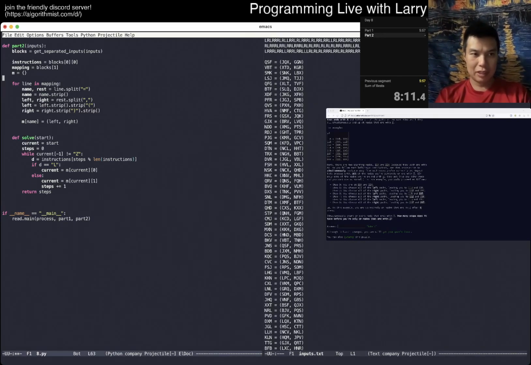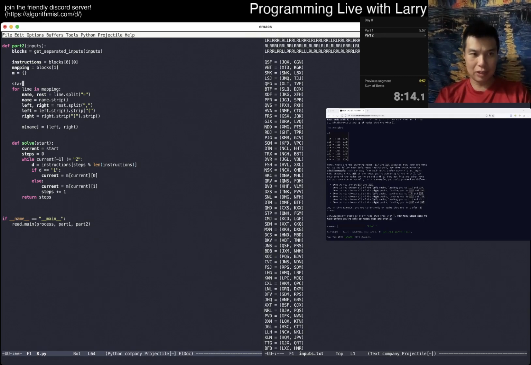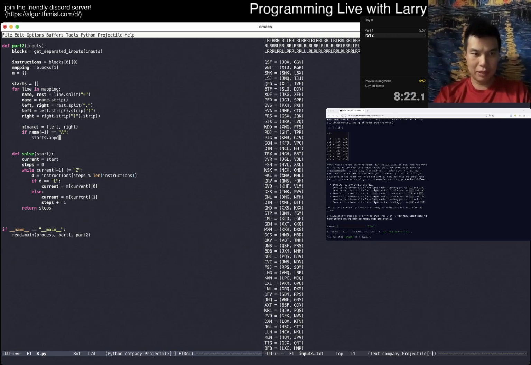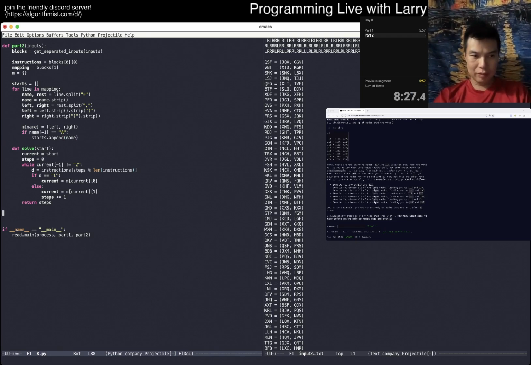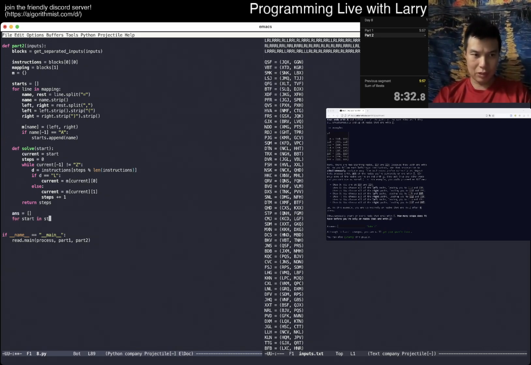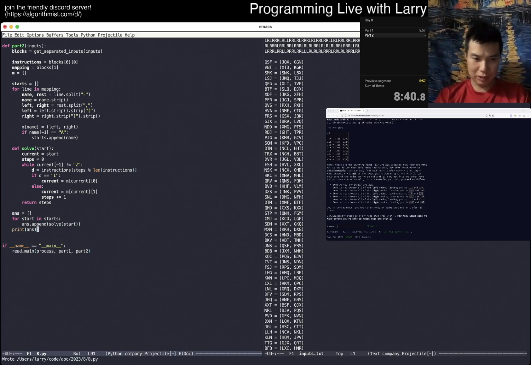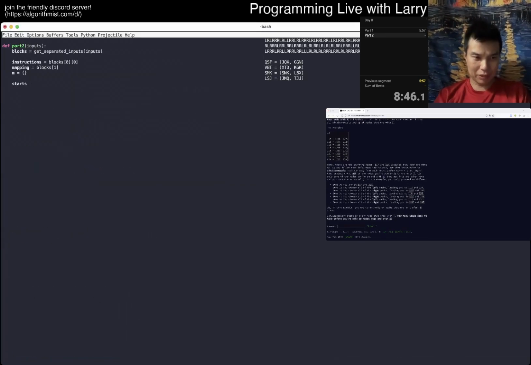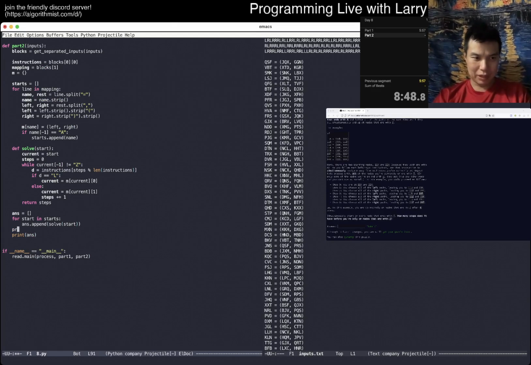Okay, so let's just say starts is equal to, if name, we start, append name. Okay, fine, right? For start in starts, self start. I don't think so. So I'm just gonna print this out and see. Does that help? Nope, I don't think so. So print starts.